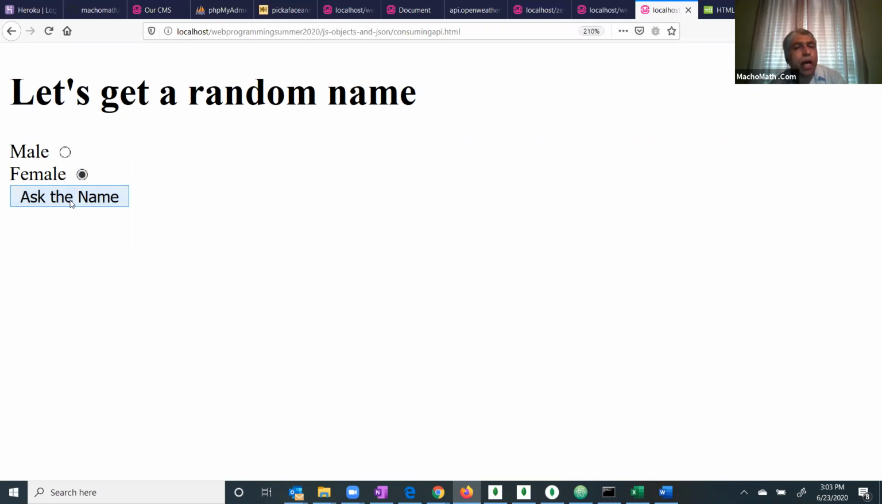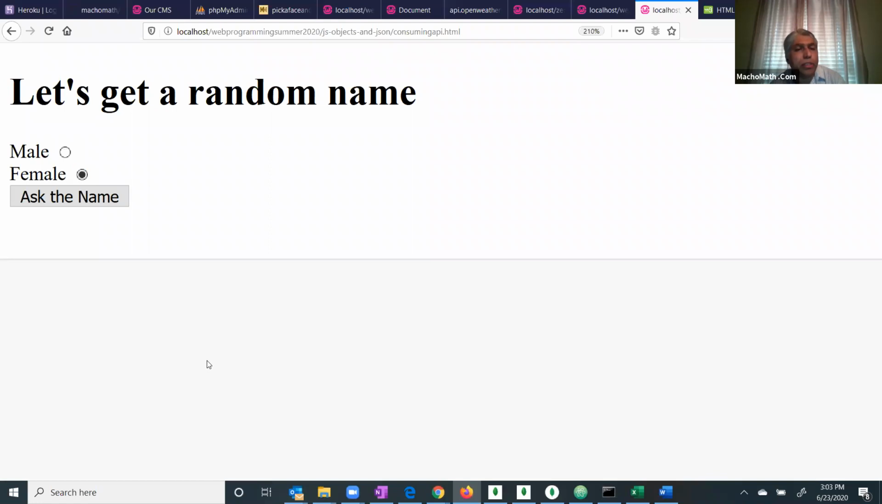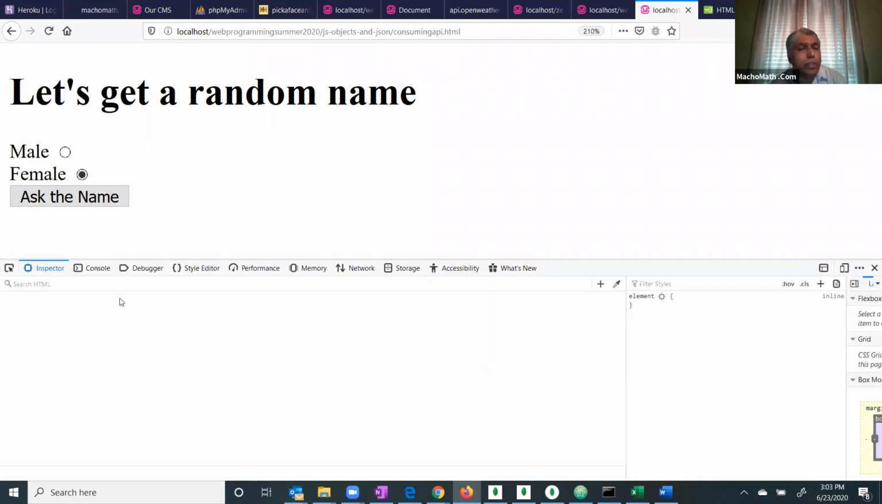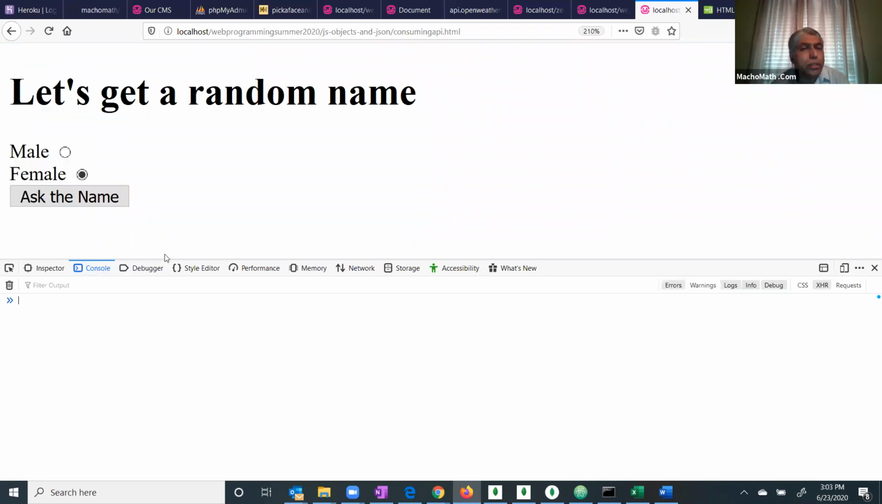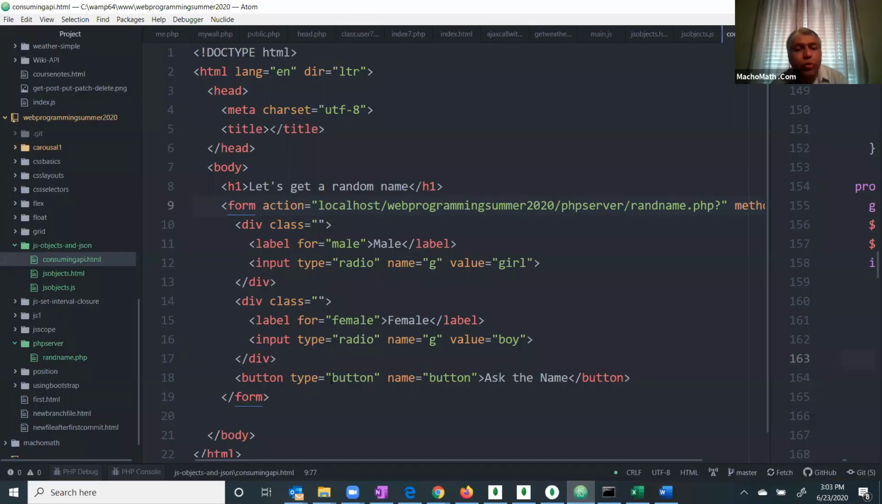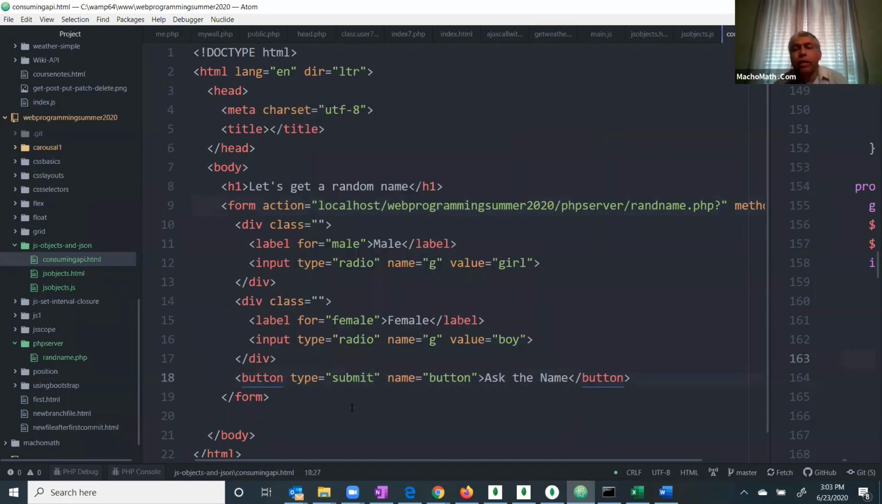As we press ask name, something is broken. Let's see what is broken. Inspect element, console. Okay, the broken thing is that when you want to submit something by pressing a button, the type should be submit. So it was not going to the network. Save it and let's reload it.